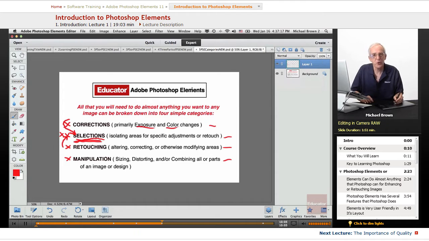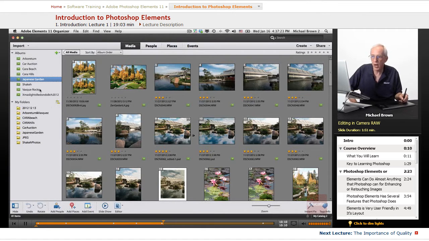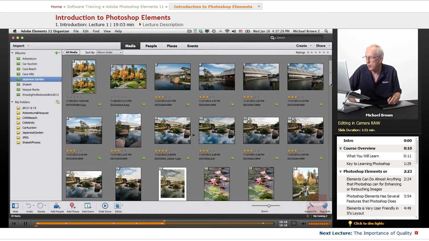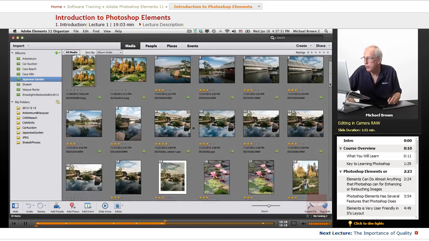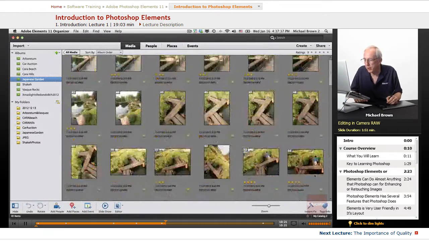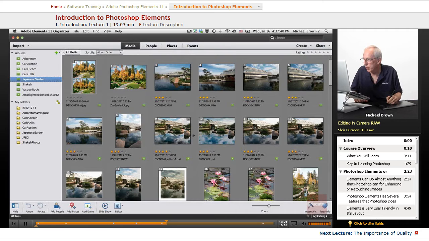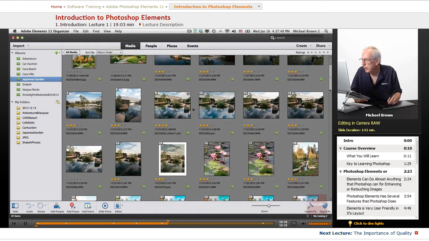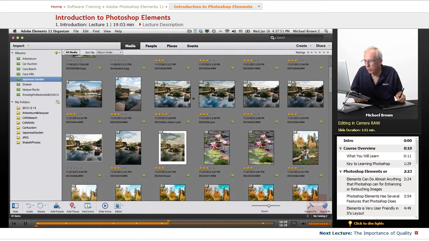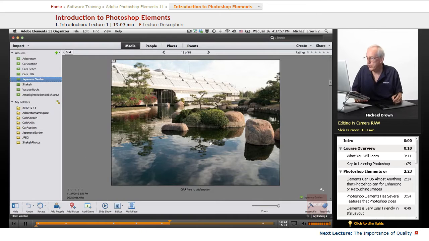Okay, let's work on an image. I'm going to show you how this program works. So let's go to Organizer. Here I've got an album I made from a folder that I imported. All these images were taken at a Japanese garden here in Los Angeles. And I'm just going to scroll down and pick, where was the image I was looking for before? I think it may be, let's go album order, this one right here. Let's take a look at it. There's the image that I want to work on.